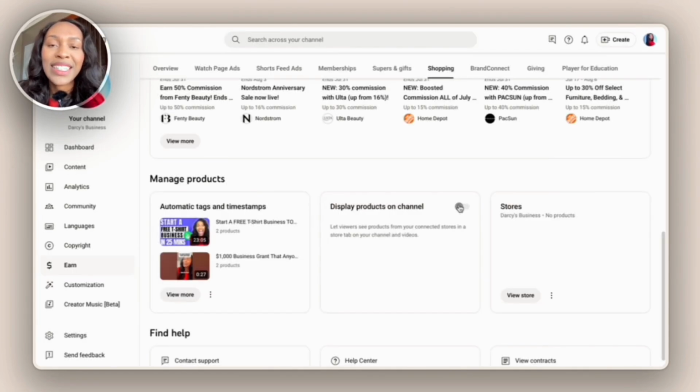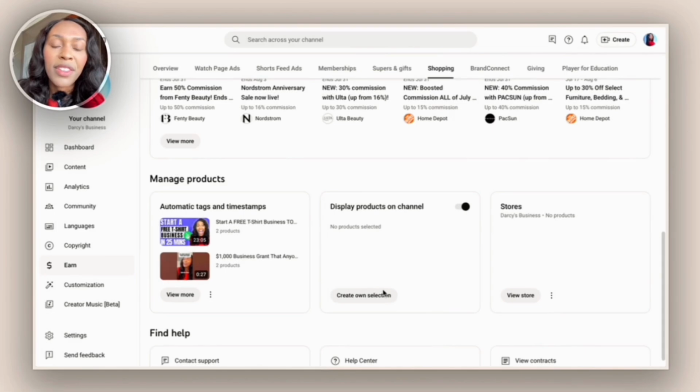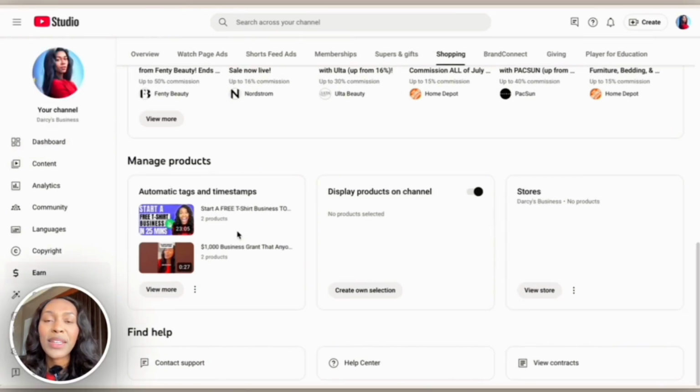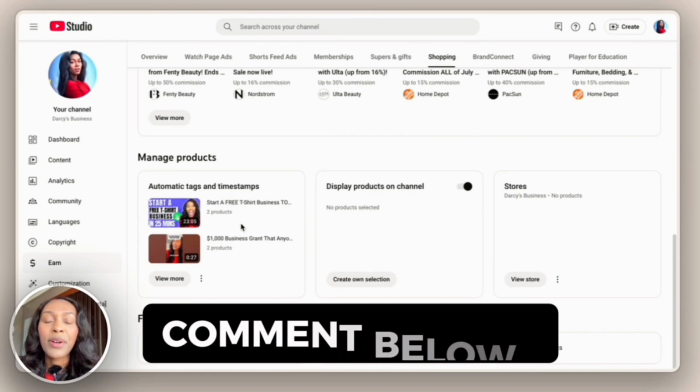Once your store is connected, you then want to turn on the display products on your channel setting. All you have to do is click this button. It'll then let you create your own selection. The way you can get more sales in your business is to tag products that you specifically mentioned in your video. If you'd like me to give a tutorial on how to connect Fourth Wall to other social media platforms, let me know in the comments below.